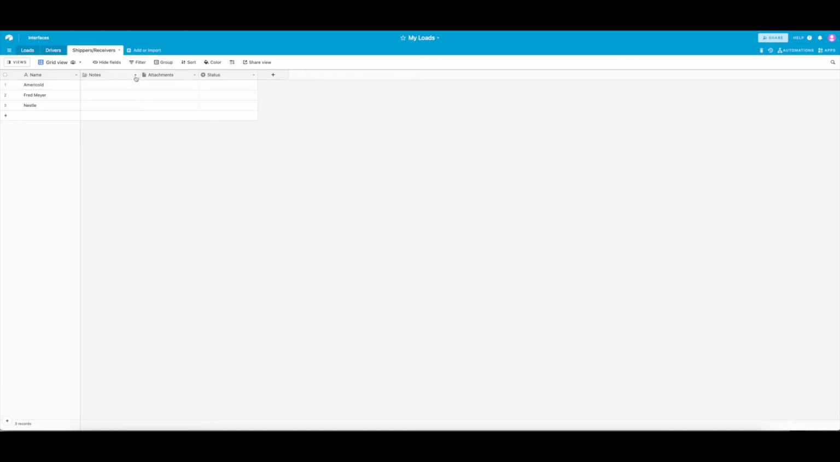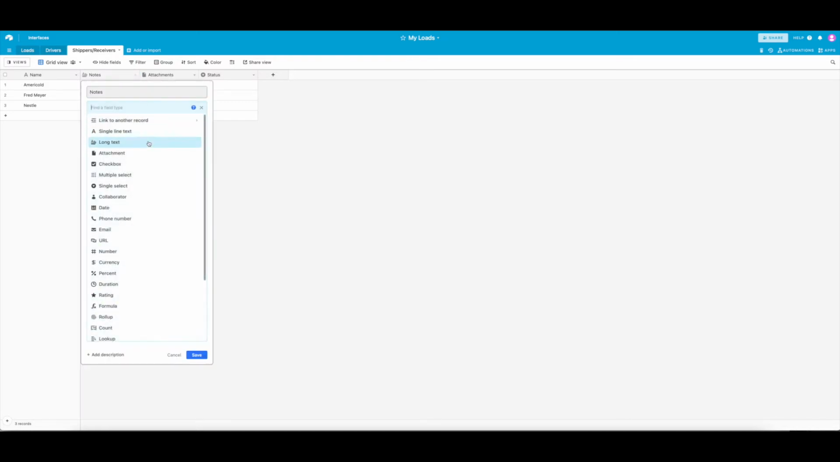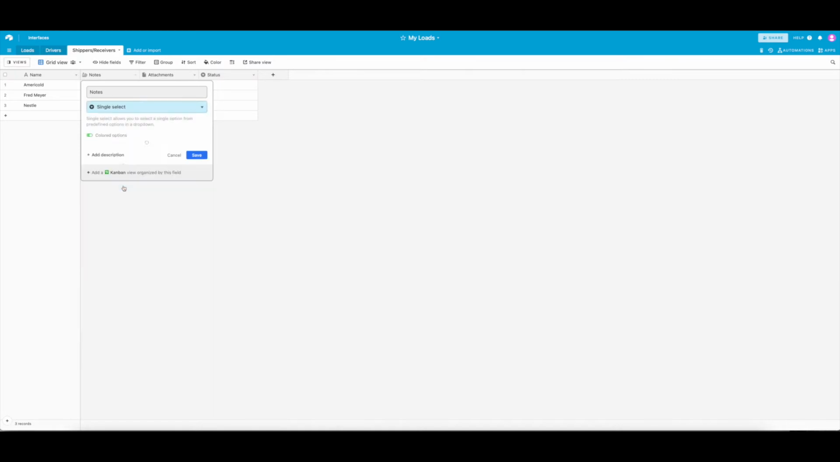So what you can do here is you click this arrow, you customize the field type, and you click single select. So click right here, we'll name it type, and then you can add options. For example, option one, we will make it dark blue. That's a shipper. Option two, we will make it dark green. That's a receiver. And then option three, which we'll make red, we'll say shipper or receiver. And you save. There we go.